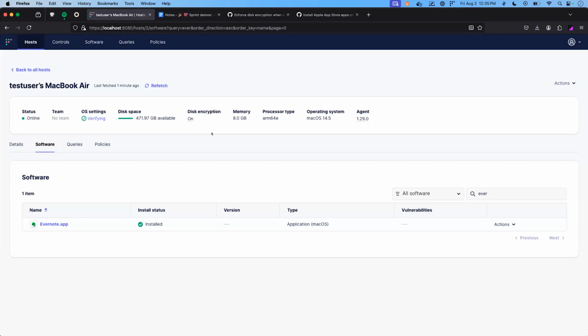So that's pretty much it on that end. A lot of the other functionality is similar to what has already been demoed, so I won't go through it all again. But yeah, that's it.